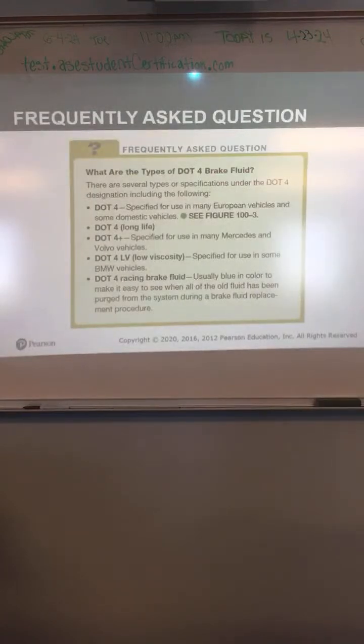Okay. Types of brake fluid: DOT 4. DOT just stands for Department of Transportation, okay? You just call it DOT for short. DOT 4 is used for European vehicles. Sometimes DOT 4 is used for race cars, usually blue in color.